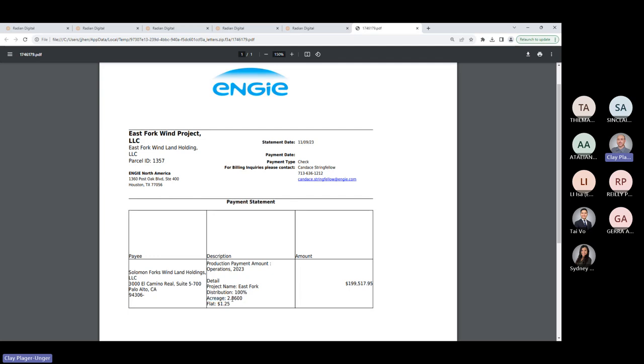We've got acreage of 2.86 acres. And this is a production payment amount, so this is for operations. I assume it's going to be based off of the generation at this project. So there are some details here that inform how this payment was calculated. So you can use the details here to validate this payment. That's one way that you can validate the payments.